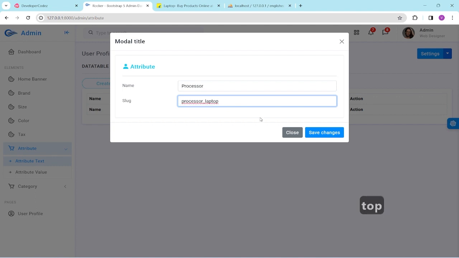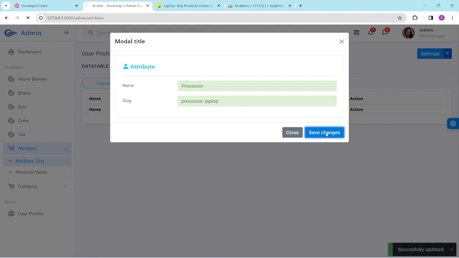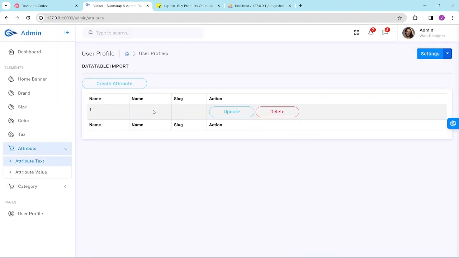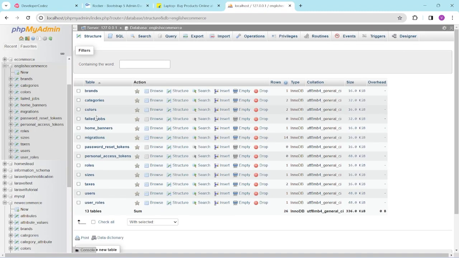So whenever we are adding a product, we should understand which attribute we are looking into. Like in the case of laptops we have processors like i7, i9, but in the case of mobile phones we have the 850 processor, right? So that's a big difference when you are creating a product. So always look into the slug part. Just save changes, successfully updated, but we don't see any kind of product over here.